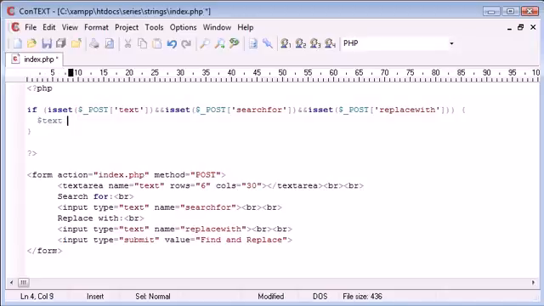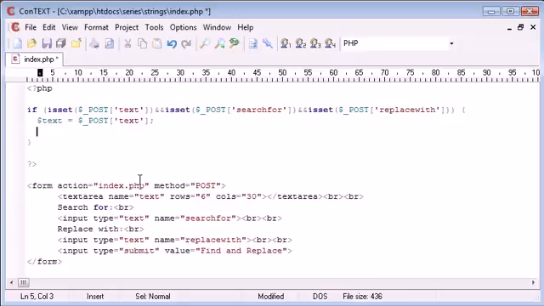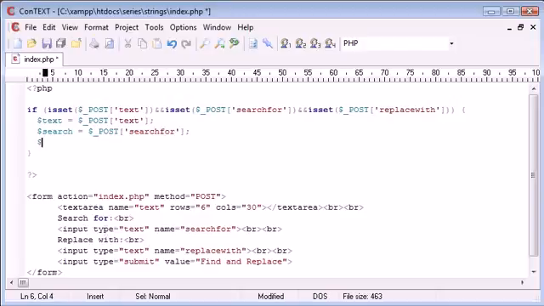So text equals $_POST text. If you're unfamiliar with this terminology here, if you go back and look at the POST and GET tutorials, you'll understand what we're doing here. We're taking data from the form and putting it into these variables. And then we want search equals $_POST search for. Oh no, it hasn't got an underscore in there. And then we want replace equals $_POST, and that is replace with.